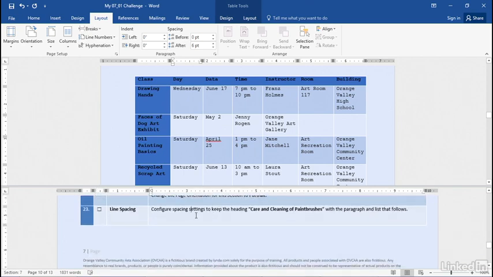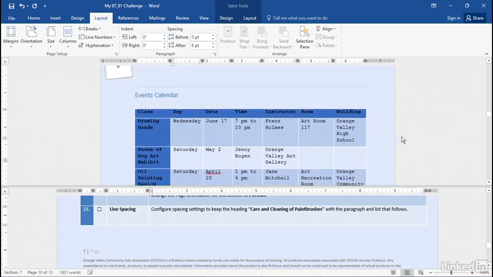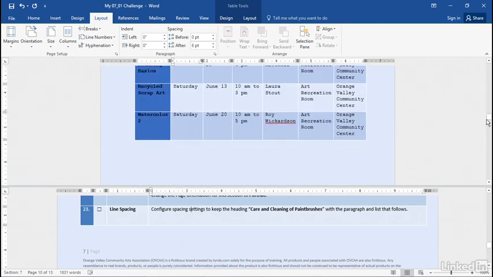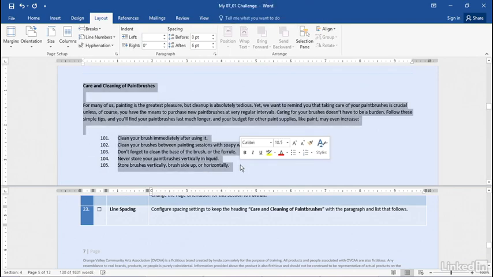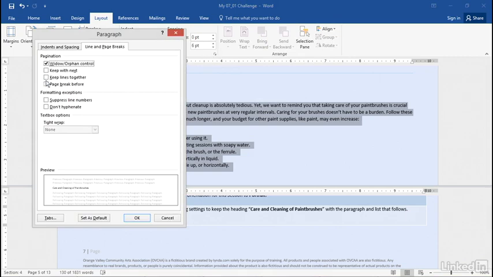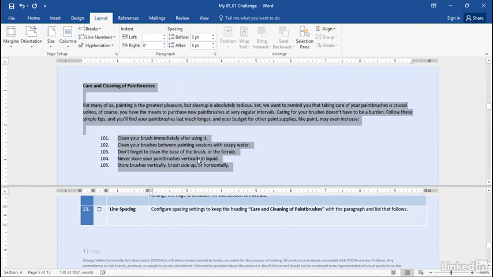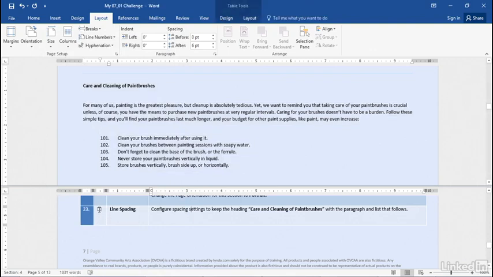23. We're going to work with our line spacing. Configure spacing settings to keep the heading Care and Cleaning of Paintbrushes with the paragraph and the list that follows. Let's find that Care and Cleaning of Paintbrushes. So we want the heading, the paragraph, and the list to all stay together. So we'll select all three, click on our Paragraph More button, and we're going to select Keep Lines Together, and that should keep everything together for us. Let's go ahead and mark 23 as done.